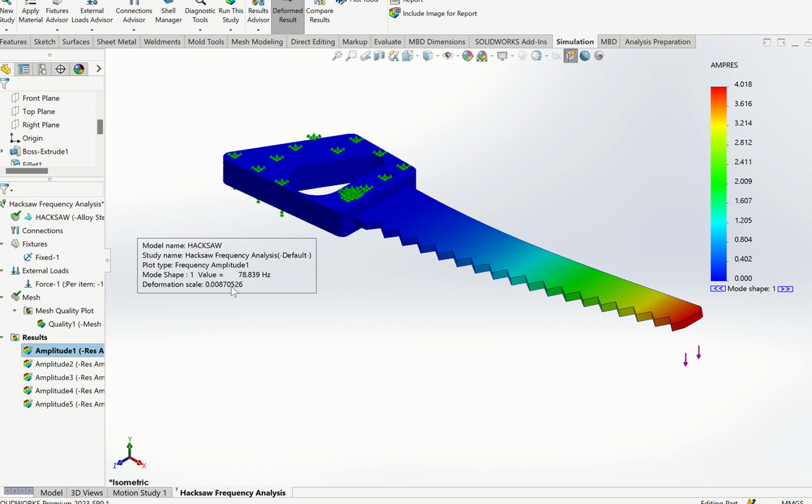So you take 78.839 divided by 2 pi. Divided by 2 pi. Let me do it using my calculator. Sorry for that. 2 times pi. 2 pi divided by 2 pi.